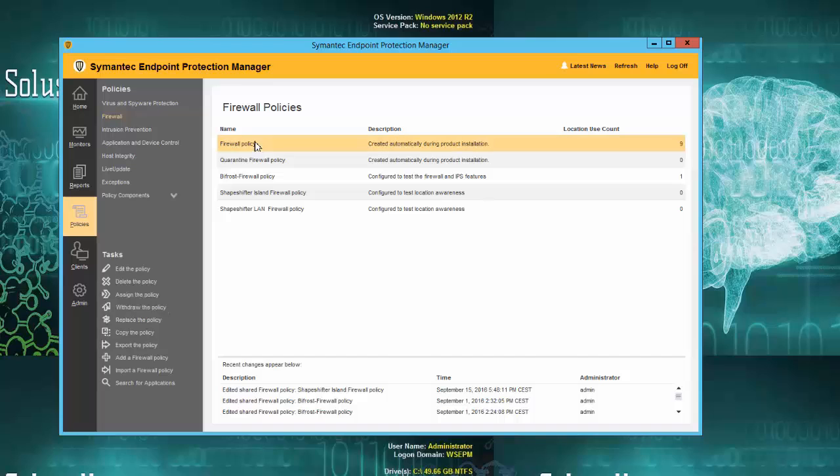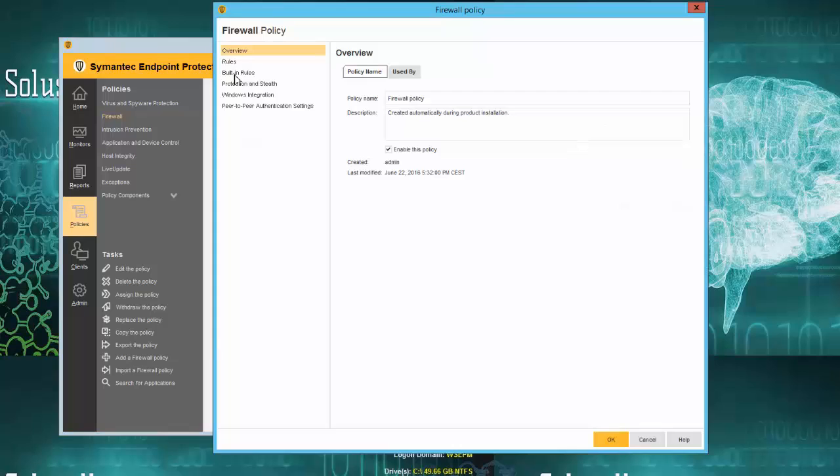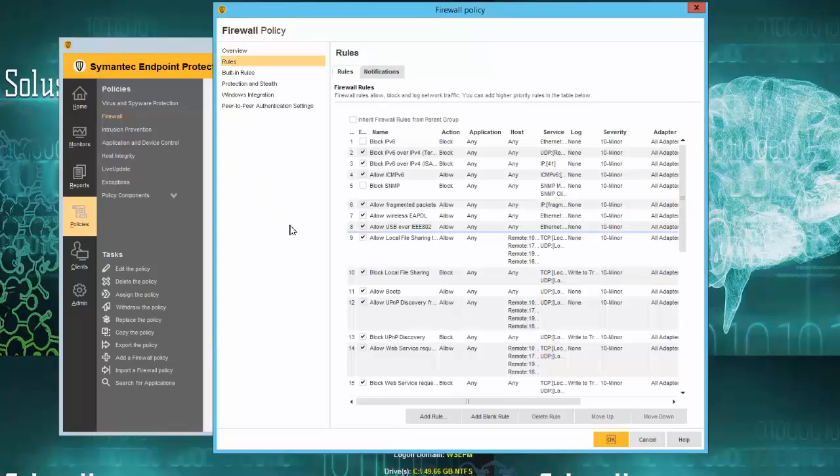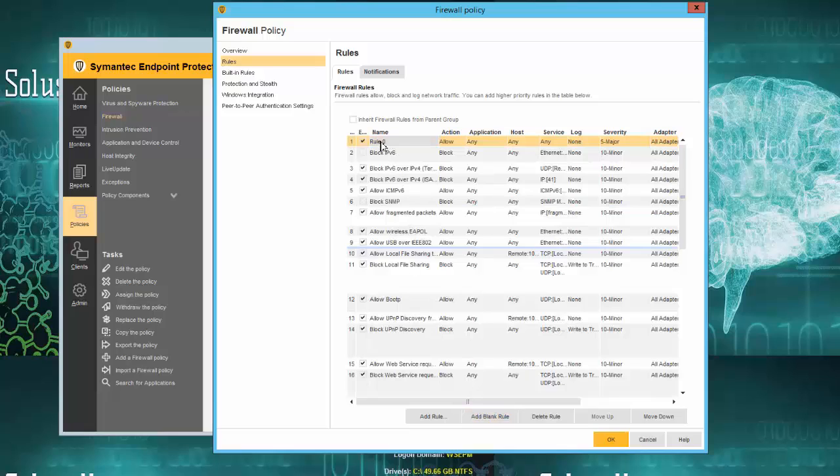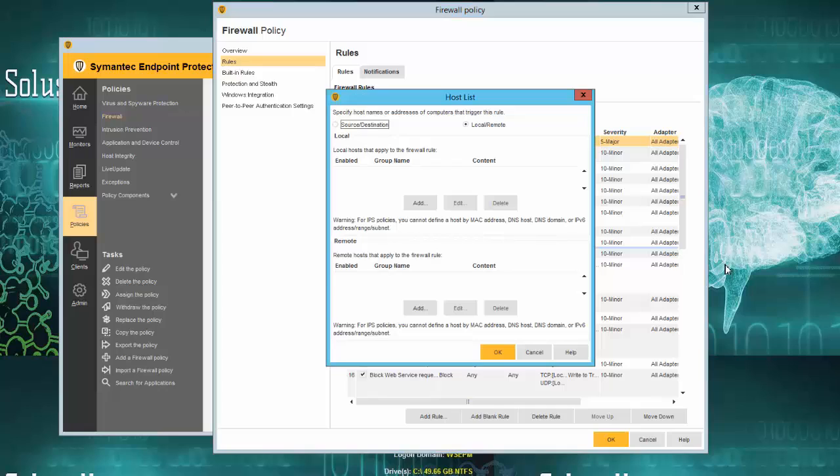To create a new firewall rule, browse to Firewall under Policies and select the firewall policy. Click Edit. In the firewall policy, browse to Rules and click on Add Blank Rule. Change the name to Block Attack Server and the action to Block. Double-click on Host to add the attack server's IP address.